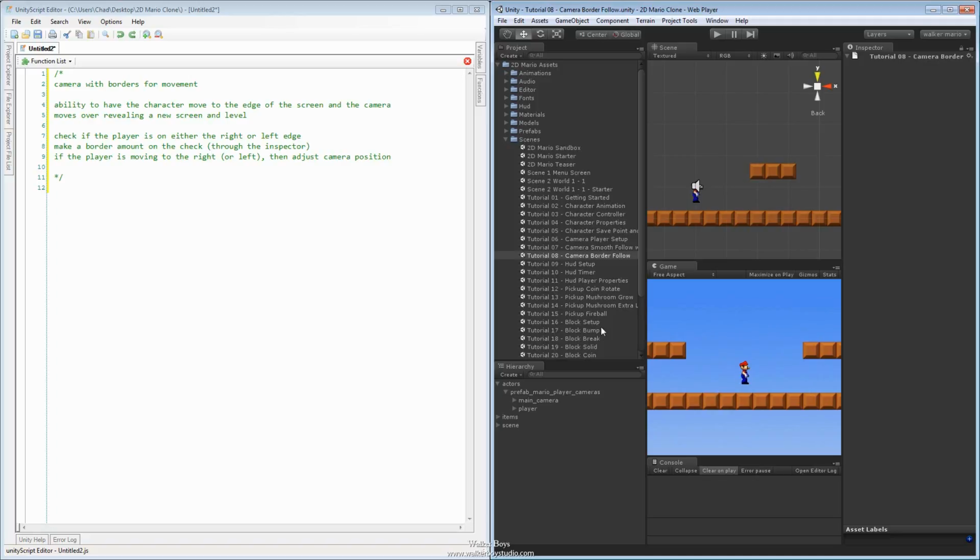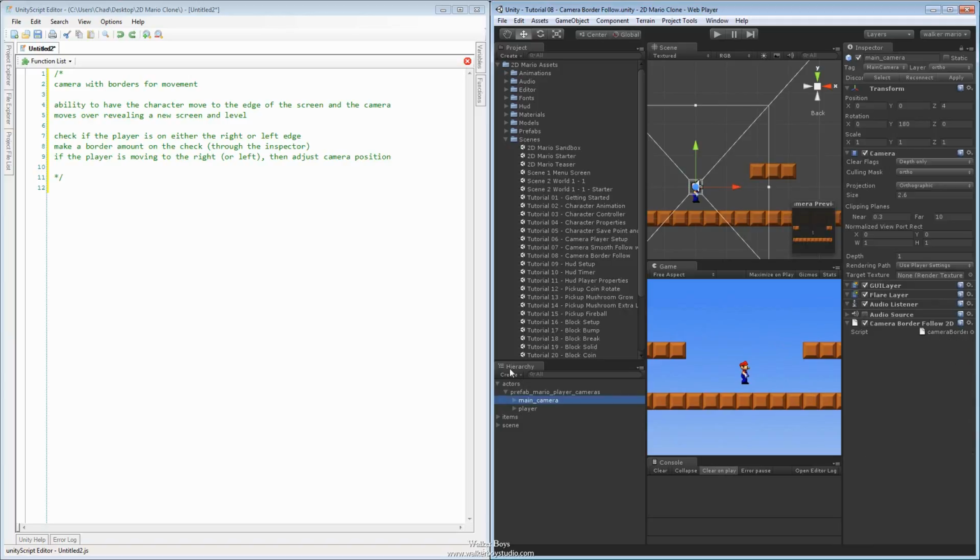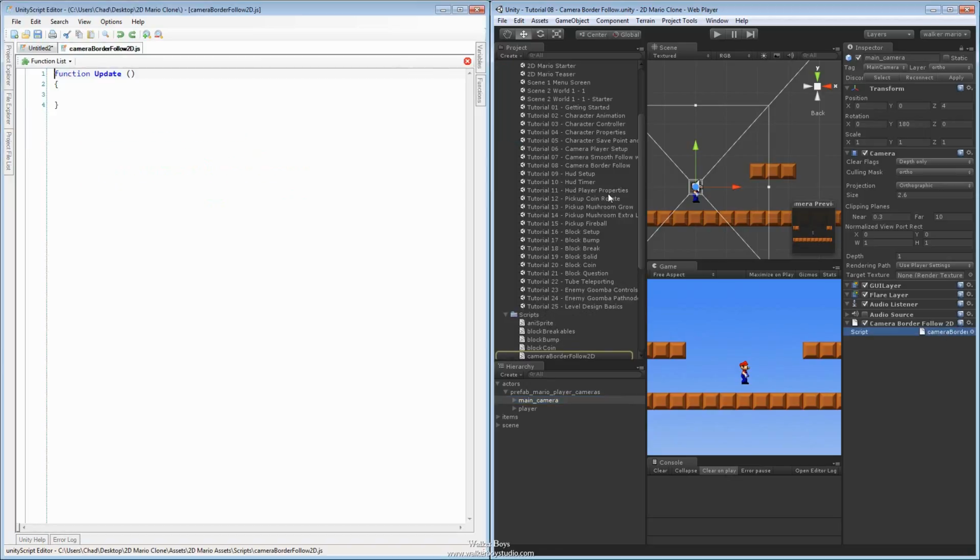Starting off, let's go ahead and click on the character. Inside the hierarchy, let's just go to our main camera. On the main camera, we have one that is called Camera Border Follow 2D. Go ahead and just double click on the script to open it up. When it opens, it should be opening to a standard function update. I'll just move this one down one here.